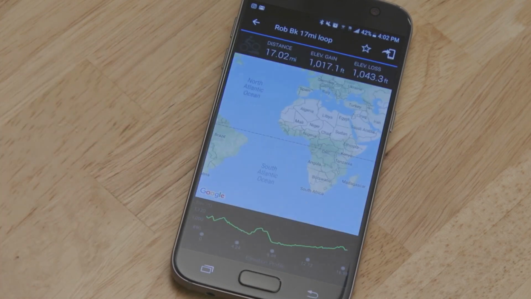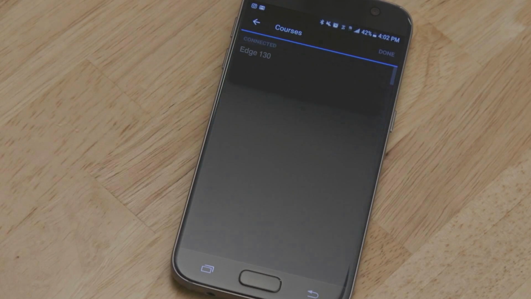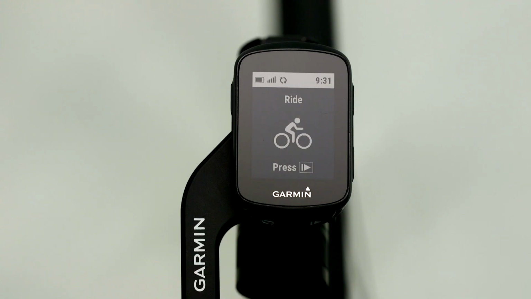When you're done creating a course, or if you found one you like, tap the icon in the top right corner to send the course to your device. The course will transfer wirelessly to your Edge 130. You'll be notified when the download is complete.